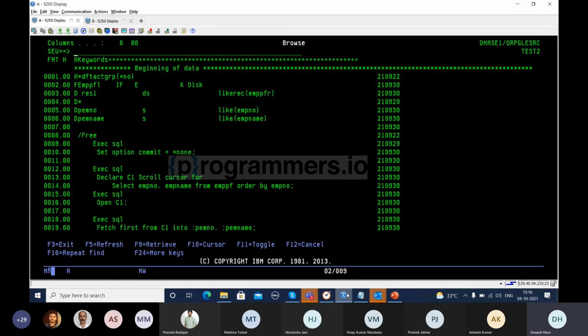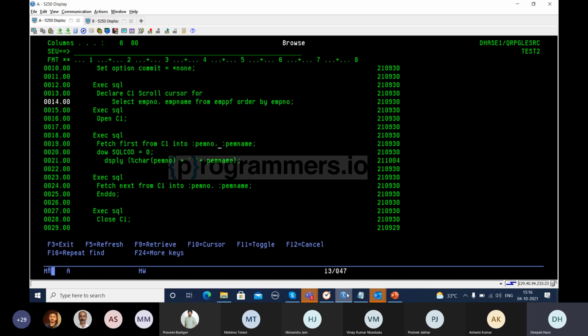These are the examples for scroll cursor. I have declared cursor C1. We need to define the scroll keyword for a scroll cursor. So I have used the scroll keyword here, and I am getting employee number and employee name from the employee PF file, and I'm reading all the records by the order of employee number.